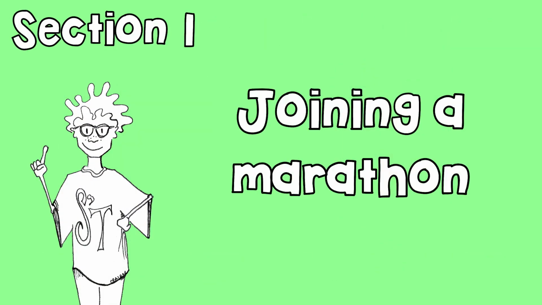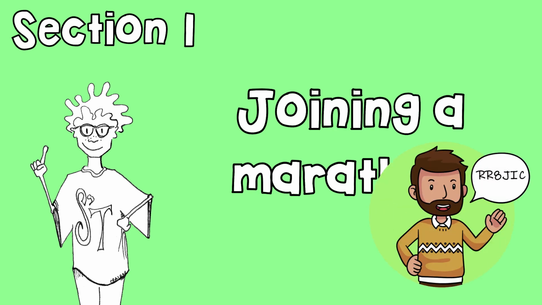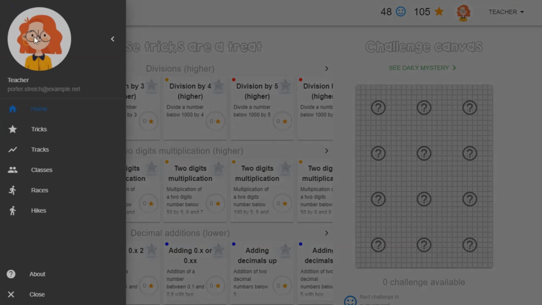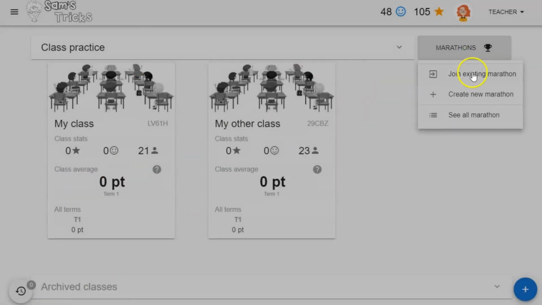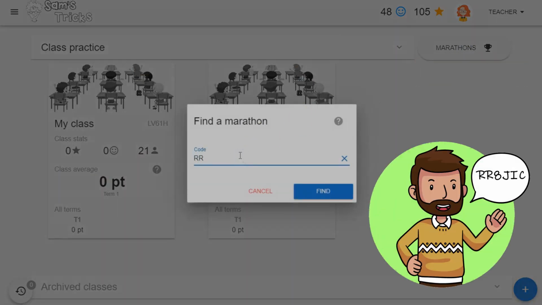Section 1. Joining a marathon. To join a marathon, you will need to have the marathon's code, which will be given to you by the organizer. Navigate to the classes page and click on the marathon button in the upper right corner of the page. Choose Join Existing Marathon and use the code given to you by the organizer to move forward.